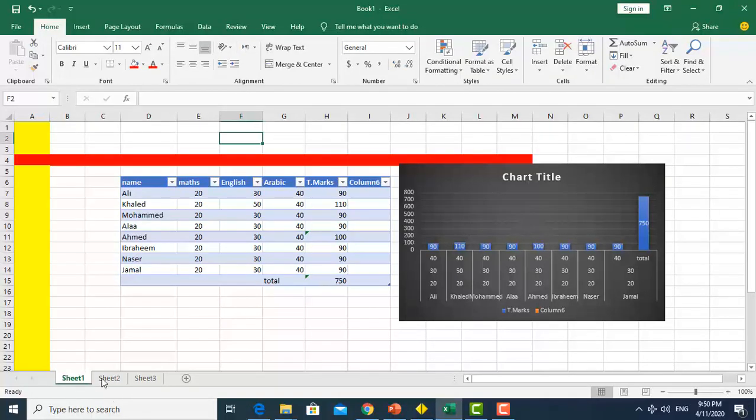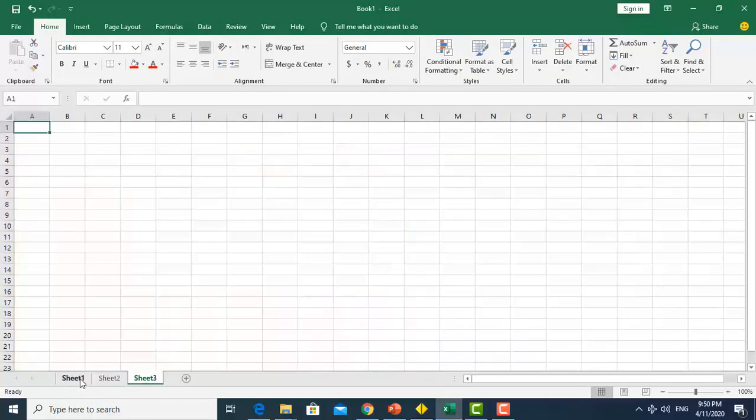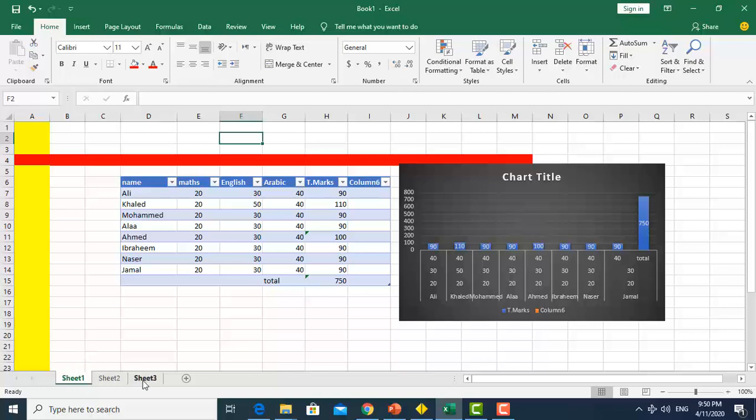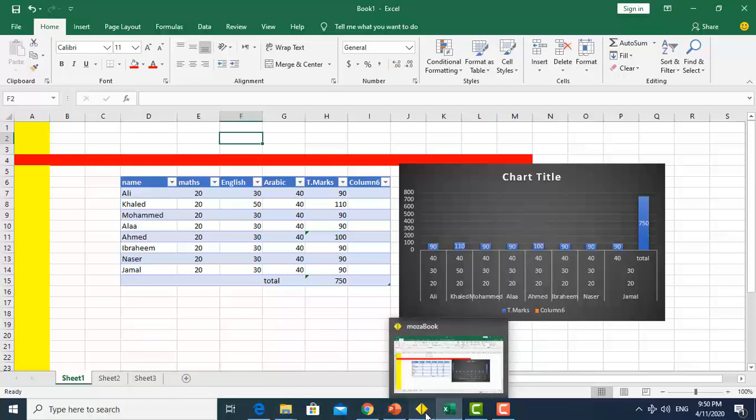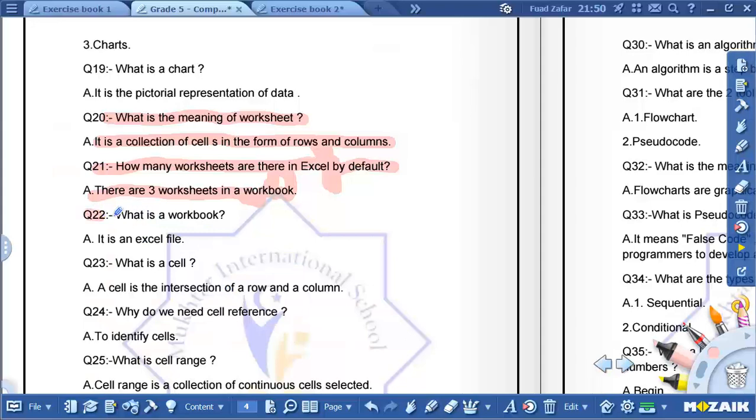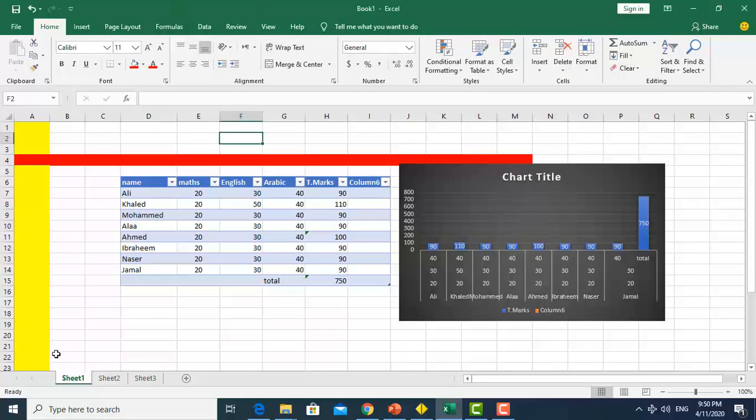How many worksheets are there in Excel by default? There are 3 worksheets in a workbook. When you open it by default, you will always have 3 worksheets. Later on you can extend. So you will have 3 worksheets whenever you open Microsoft Excel.